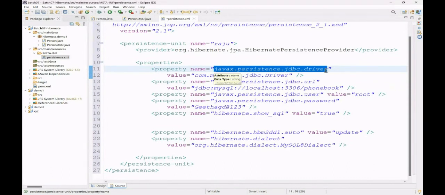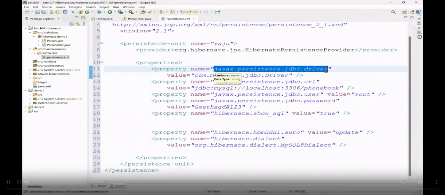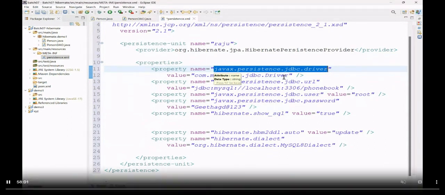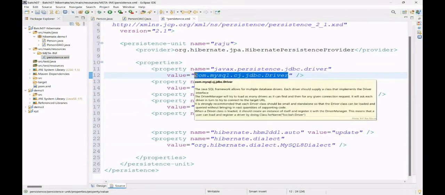Javax.persistence.jdbc.driver. This particular property tag is asking for your driver class name. Okay, fully qualified driver class name. So in the value attribute, I am going to pass my fully qualified class name that is called mysql.